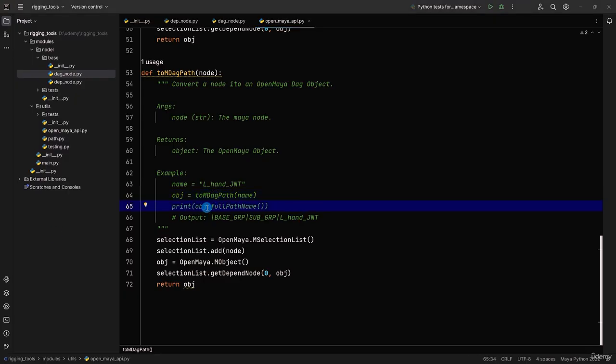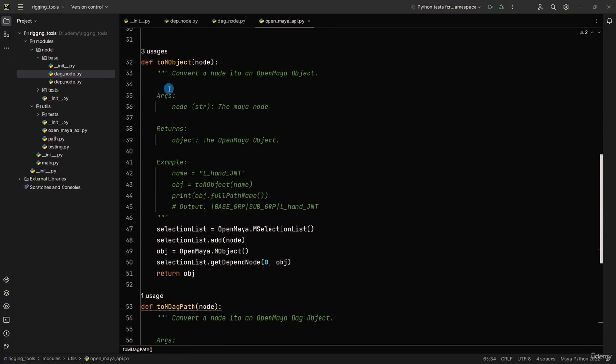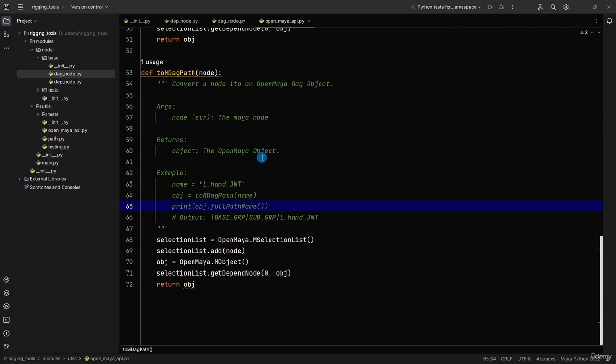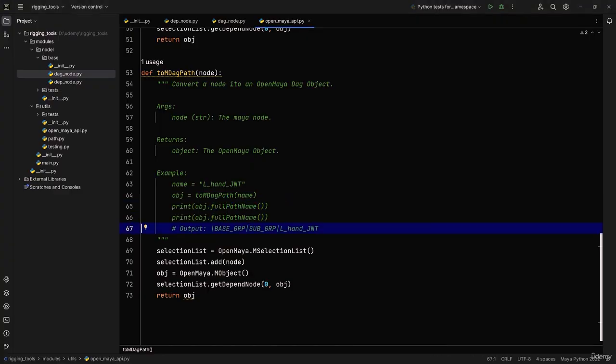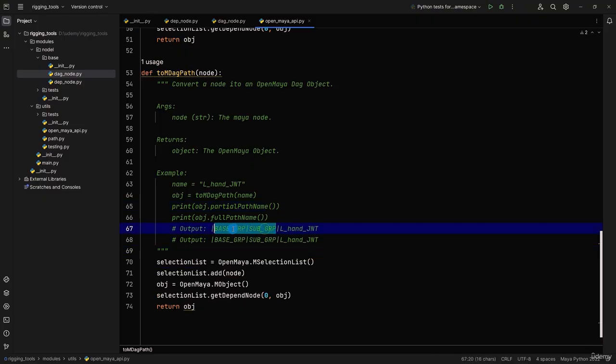So let's see what we have down here. Again, this isn't too bad with the explanation, because this MObject does have some similar functionality. But we're also going to put in another example just to show a bit of difference, which is partial path name. So this output will both give us the string.